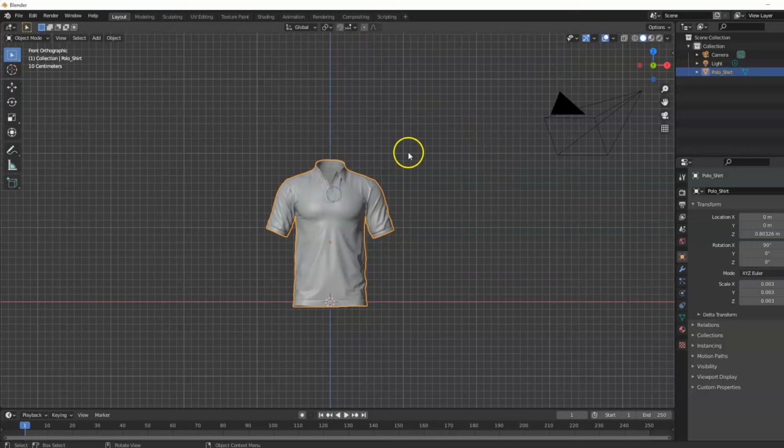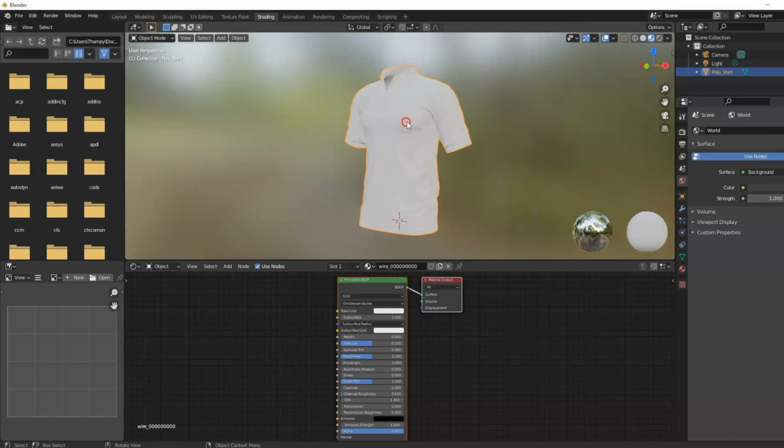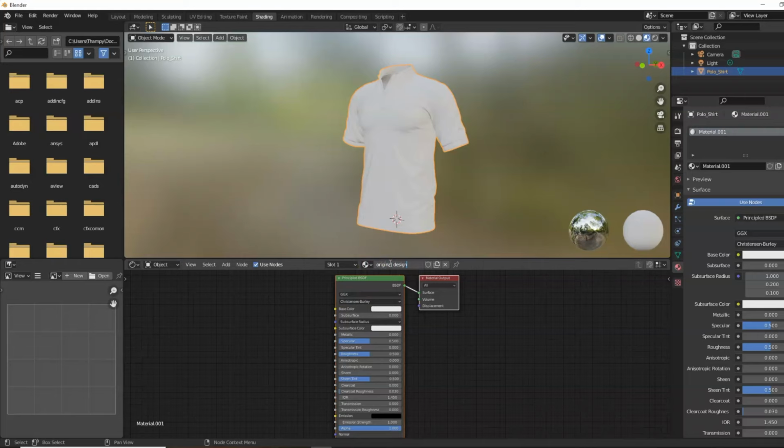Once you're back in Blender, head over to the Shading tab. Create a new material and name it something that you might eventually forget, or something like Main Design. Add an image texture. Load up the main design we saved. Because it's the exact same size as the previous UV map, everything should line up perfectly. Take a moment to appreciate all that hard work.